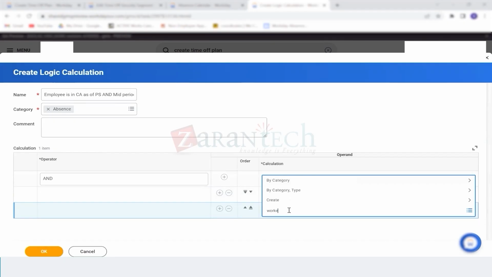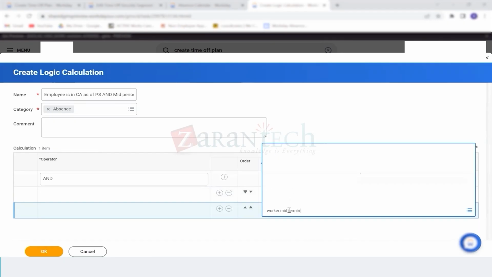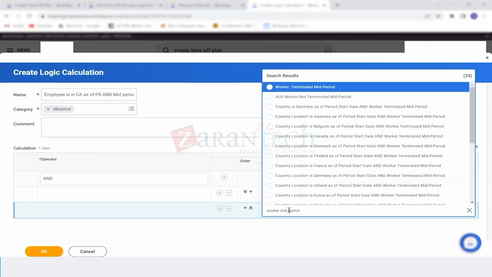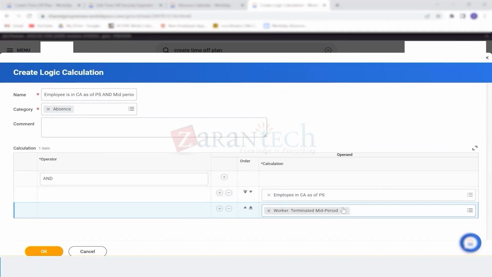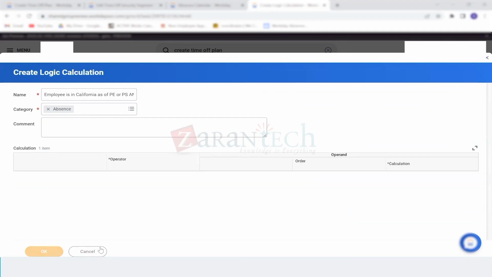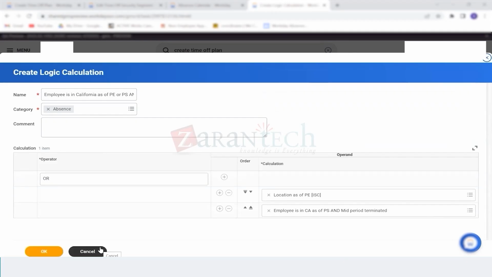Worker mid term. It is a Workday delivered field, so I need not do anything. I need not create terminated mid period. Workday worker terminated mid period. So now this is a very beautiful condition. The system will check if he's active at the end of the period, he's getting it. Else, if he is active at the start of the period but gets terminated mid period, he will get it. So if the first condition is false and the second condition is true, then by default the employee is eligible.